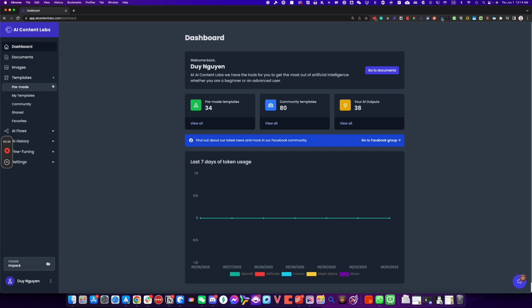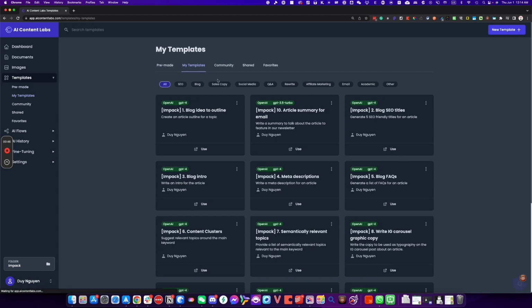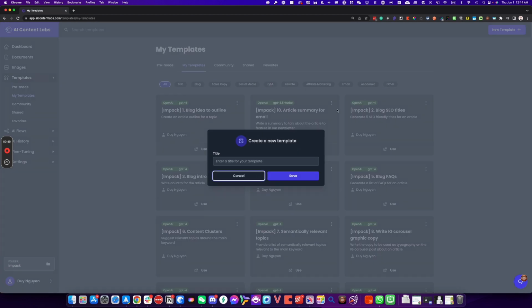If you start with templates, there is a library of pre-made templates from the community. You can also have your own templates in here as well. So let's start with one. Let's say we're looking to create a workflow to write an article from scratch. So if we have a title, the next step is to create an outline.